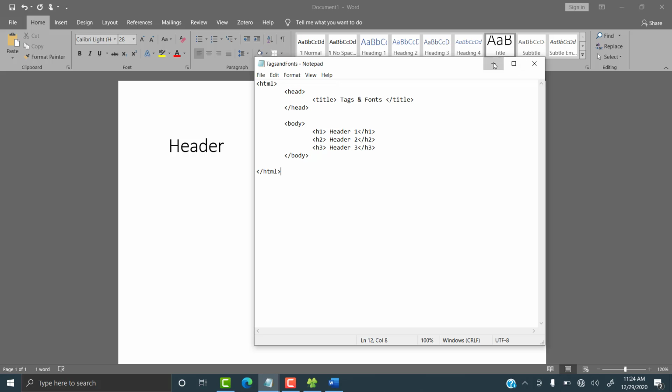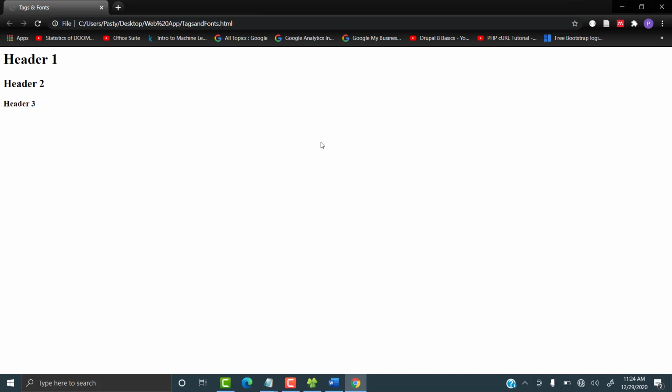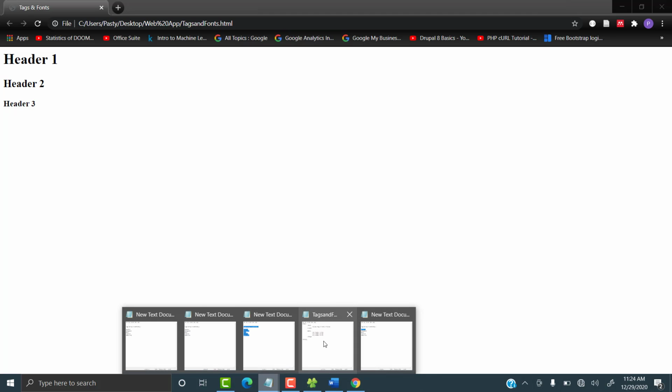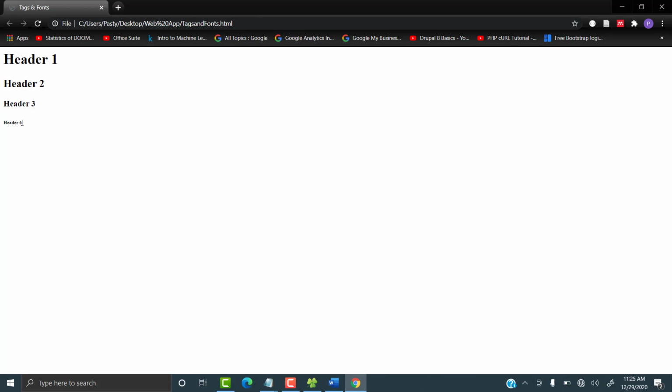So let me save this one and minimize this one, so I have tags and fonts over here. So you see what is happening over here. You can see that this is header 1, which is very big, header 2 smaller, header 3, and it moves on down to header 6. So to show you that, let me copy this one here and paste it and call this header 6, and then see the size. Okay, let me change this guy here to 6. I'm saving this and I refresh this, and you can see that that is very small.